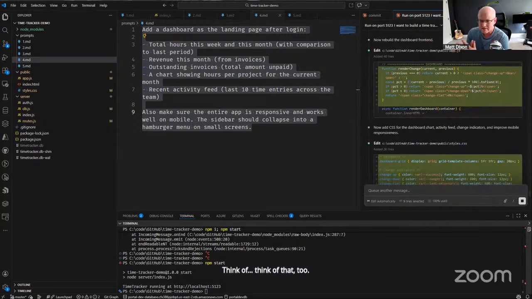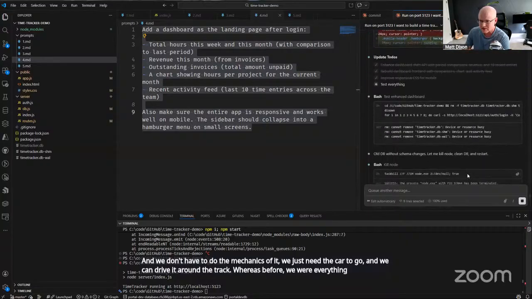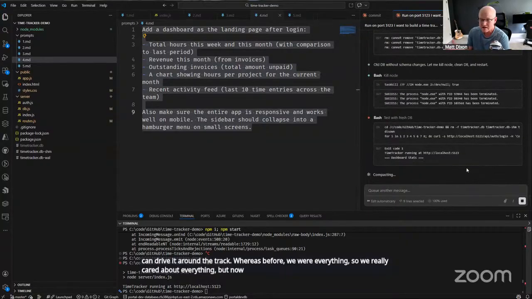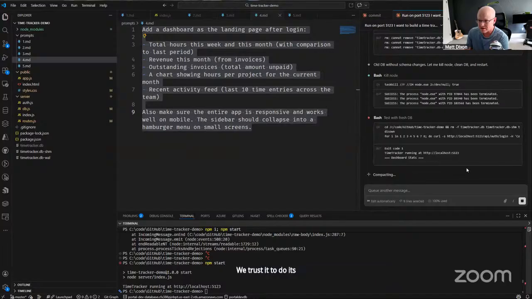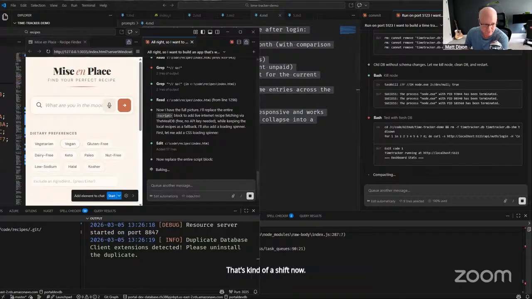It's almost like instead of being mechanics now, we're race car drivers, and we don't have to do the mechanics of it. We just need the car to go, and we can drive it around the track. Whereas before we were everything, so we really cared about everything. But now we trust it to do its job, and we'll do our job. And we do need to have some oversight though. So that's kind of a shift now.